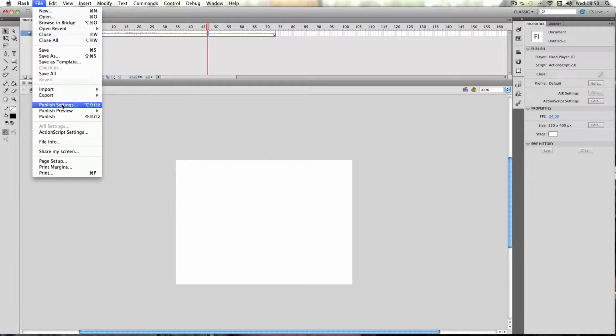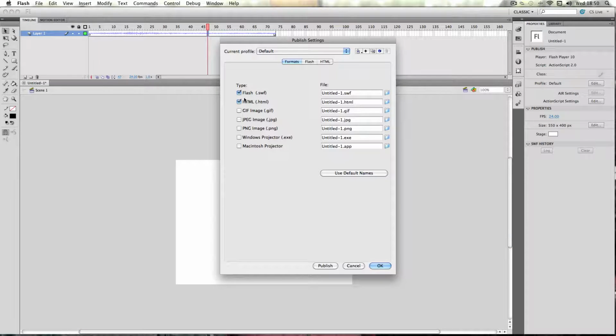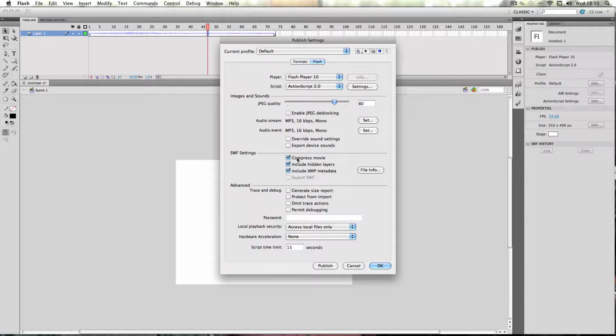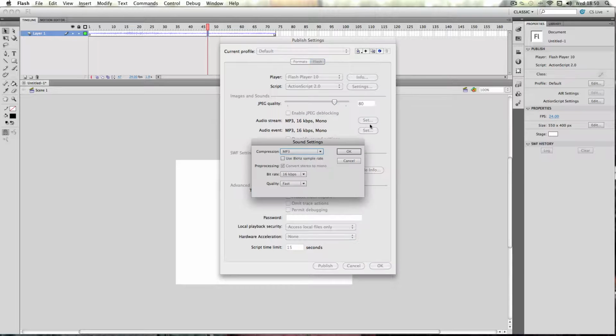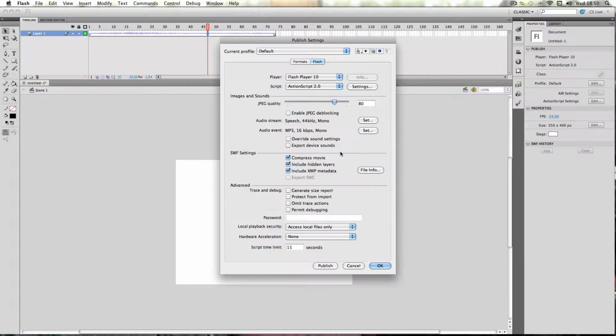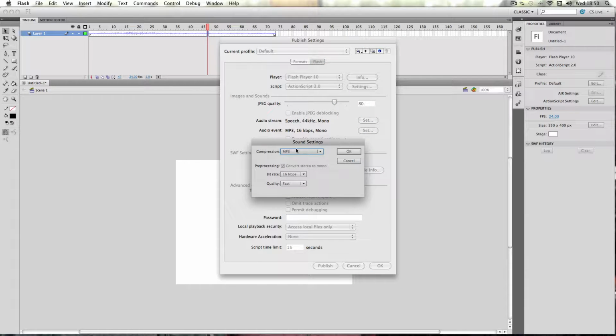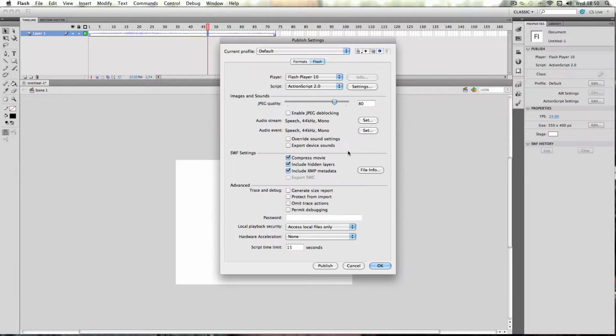Okay, so back to publishing settings. Right, so these are the settings I use when I export audio. Good speech, 44 kilohertz, and do the exact same for this one as well. If you export with these settings, you'll get pretty much crystal clear audio quality.